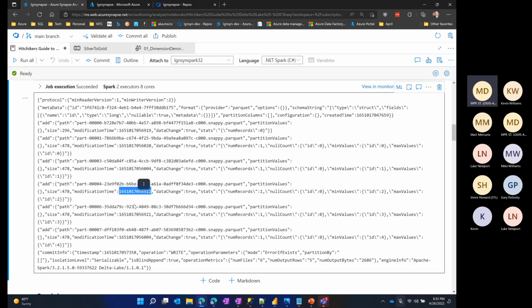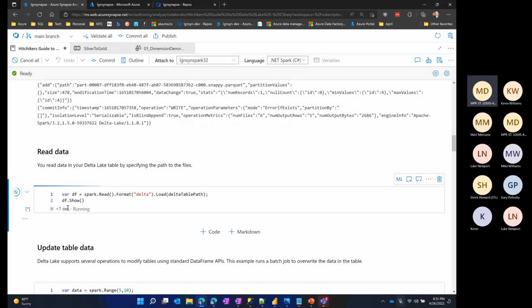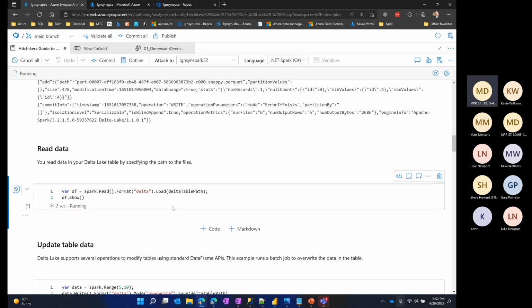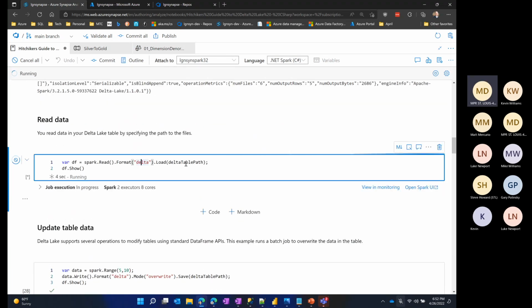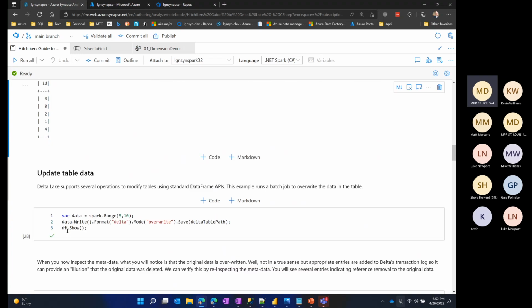And I'm also recording things like the modification times. So this is an ID of 0. So this is the first version of the rows. Think about that going forward. I can read the data in the lake. Here, I'm just declaring my data frame by reading this delta in this path, and I'm doing a df.show, which is the data frame, which is showing the table.